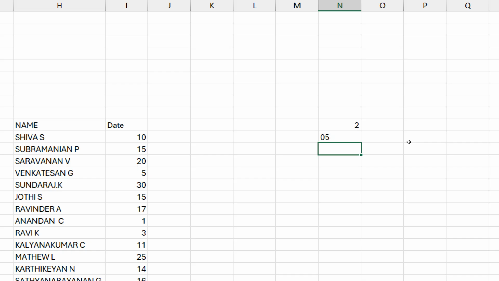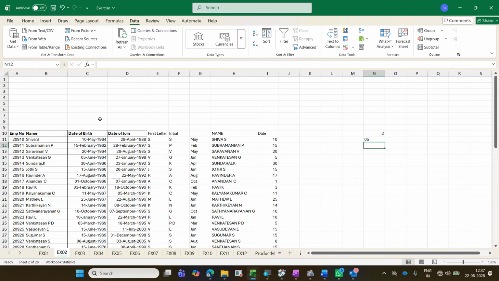But here it is left aligned. So that means it's indicating it's a text. You cannot do any calculation with this. Calculation is not allowed within this. But I want a 0 and I want to prefix a 0 and it should be a number.